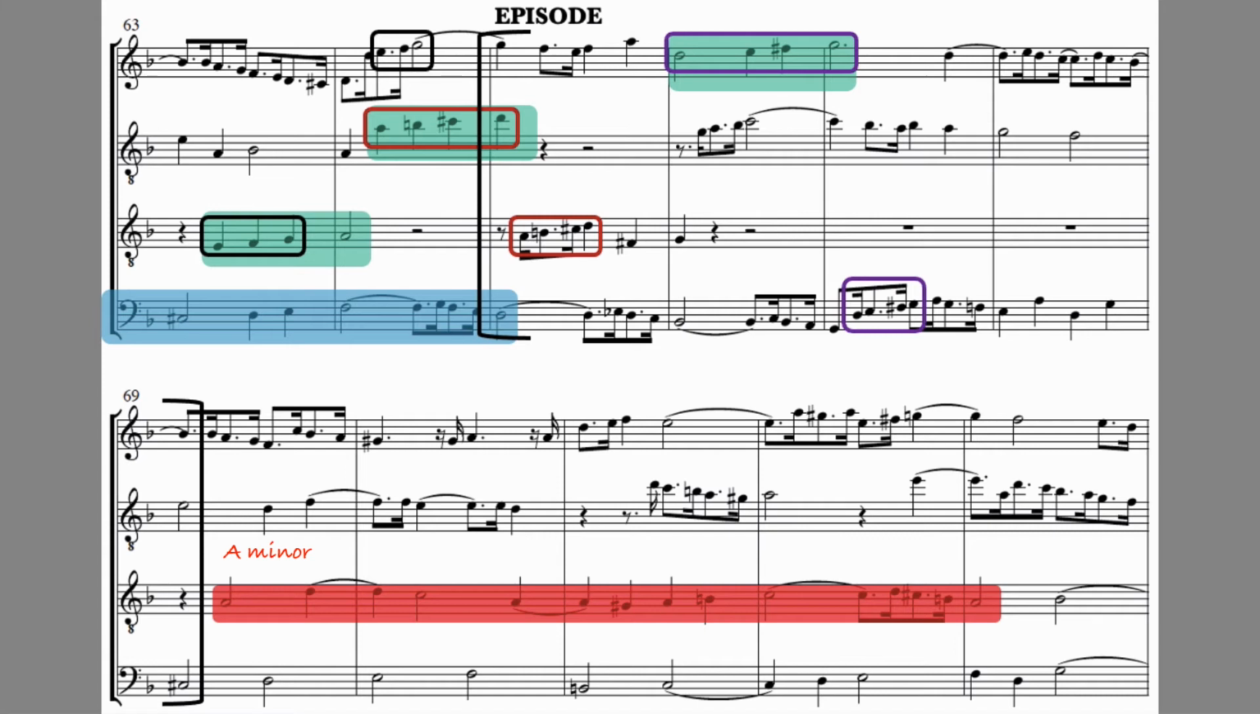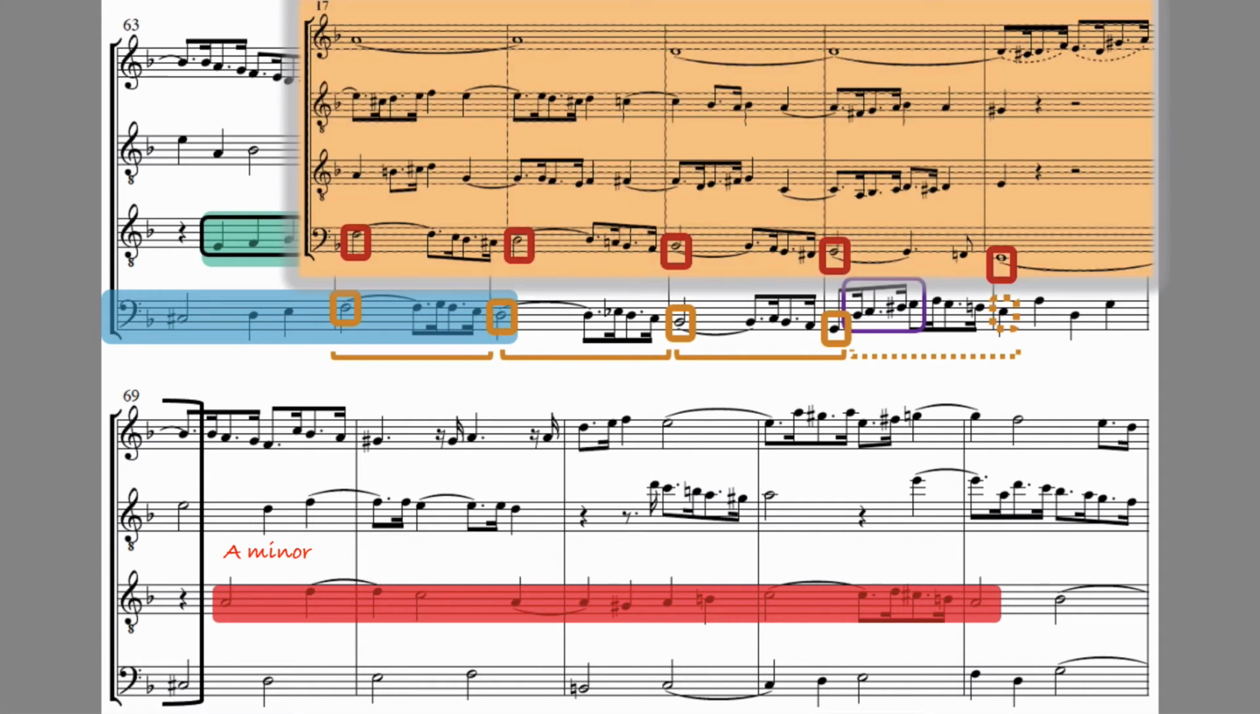Notice also how the episode is controlled by a descending sequence in thirds that recalls the similar descending third sequence we saw in the first episode of the Contrapunctus, in bars 17 to 21.